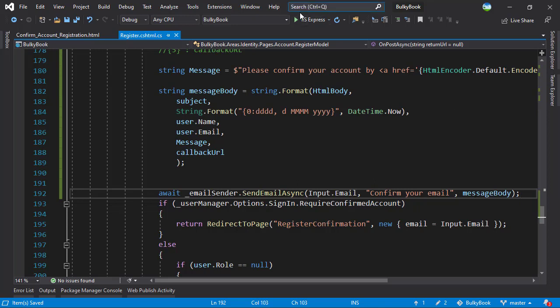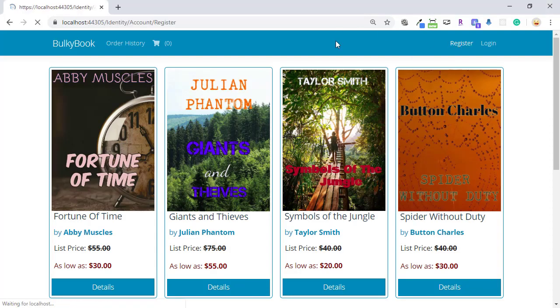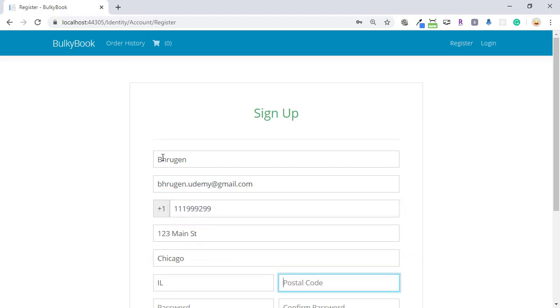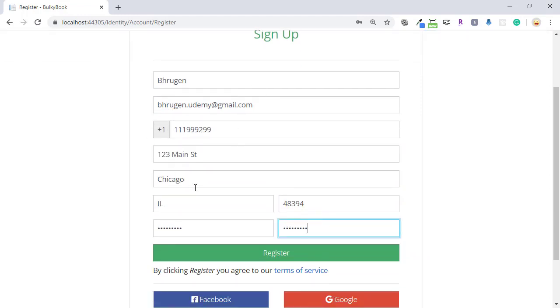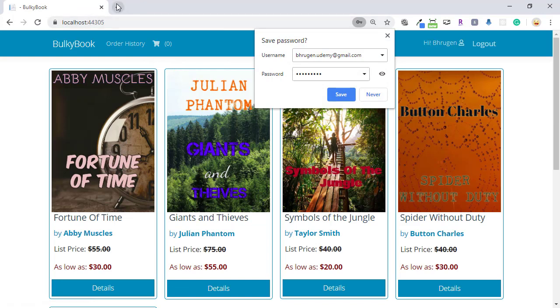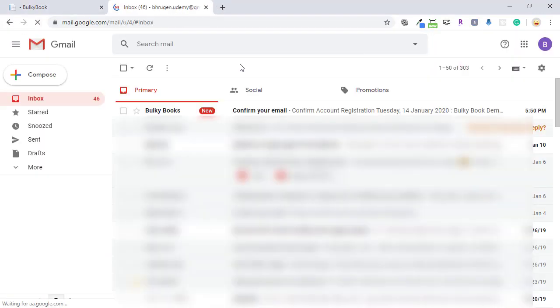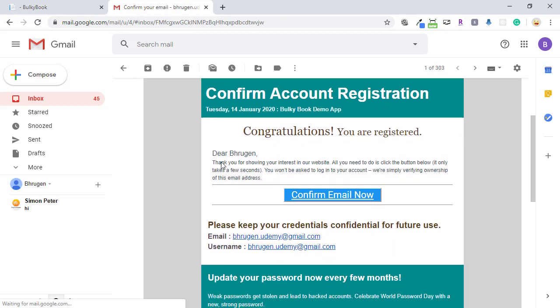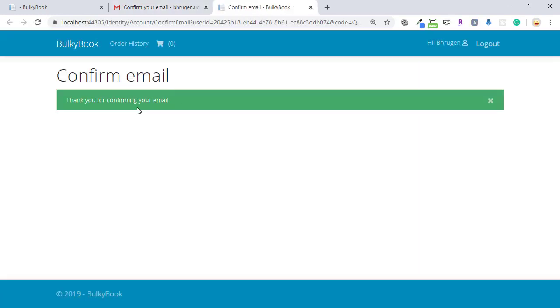Now let's see if this works. Let me run the project here. And let me register a new user. So right here I have entered a few details. Let's hit the register button and check our email. Perfect. Let's go and check our email. We have the new email here, and great, if we open it up, we see the nice template that we have been using. Once we hit the confirm email button, that will confirm our email.